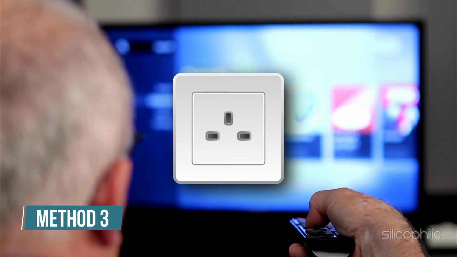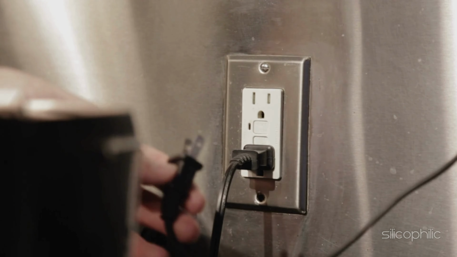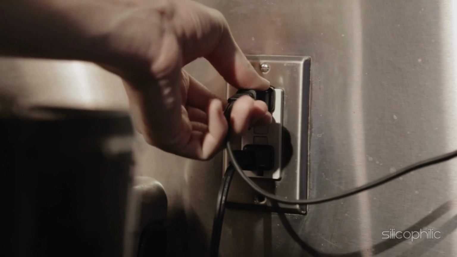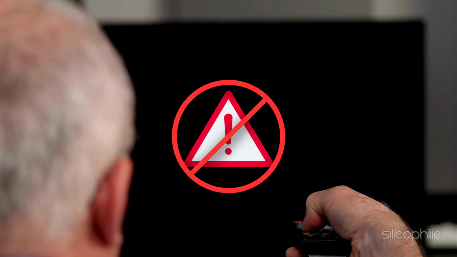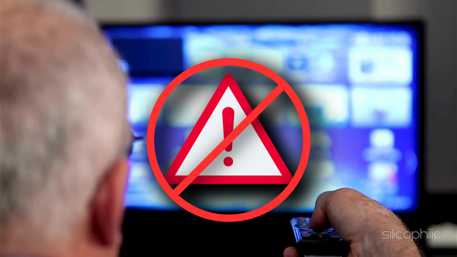Method 3. Test different outlets. You can try plugging the power adapter into a different wall outlet to see if the current outlet is faulty. You can also use a different power cable and adapter to rule out any issues with the original power adapter.